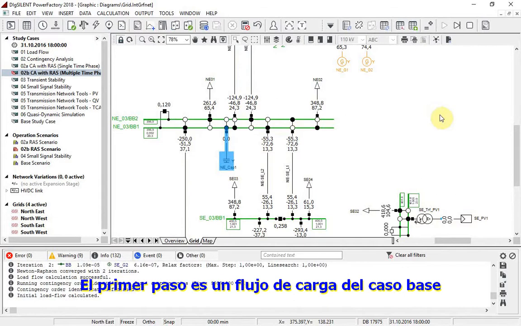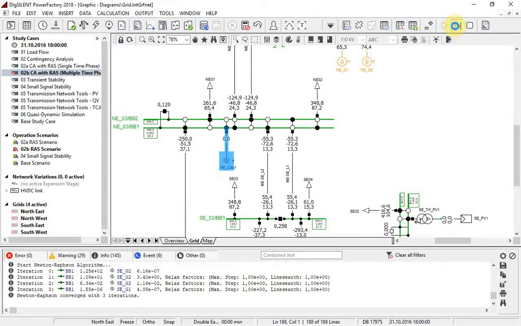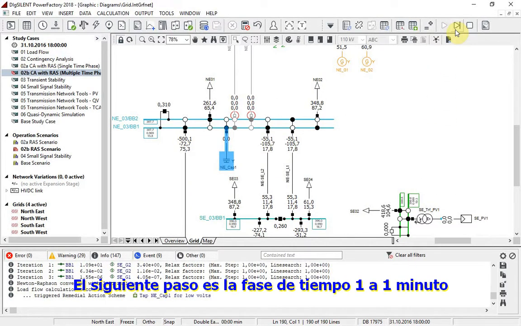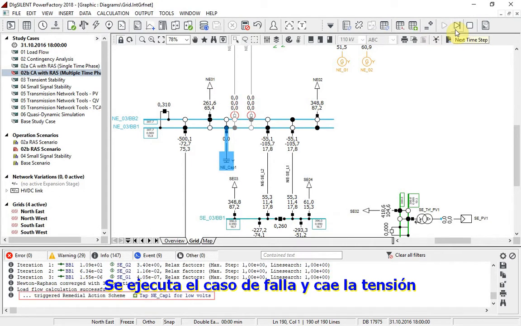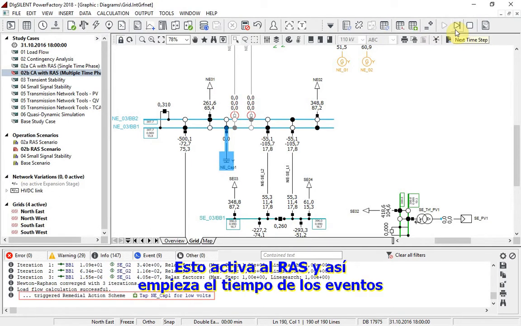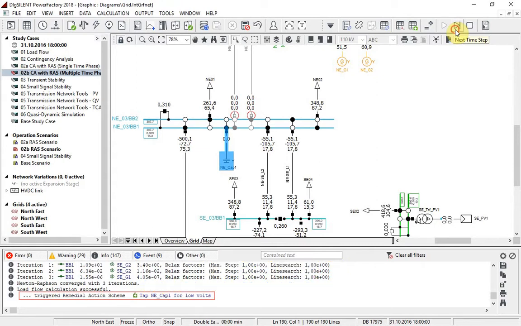The first step is a base case load flow. The next step is time phase 1, at 1 minute. The fault case is executed and the voltages drop. This triggers the RAS, and so starts the timer for the events.